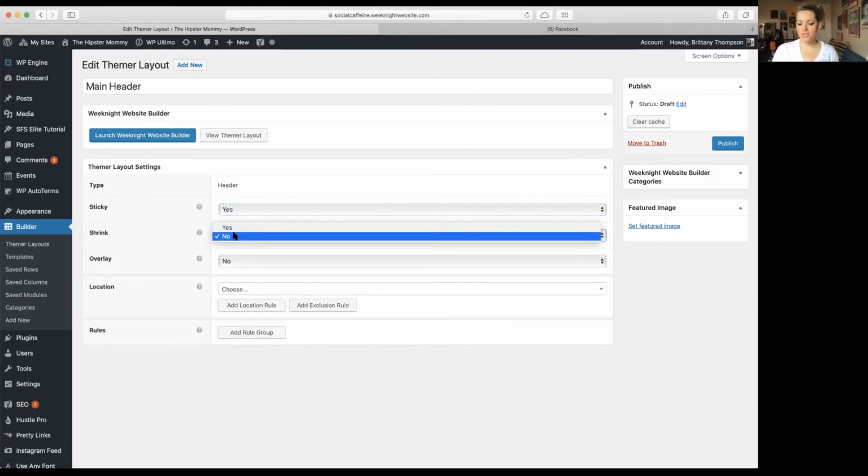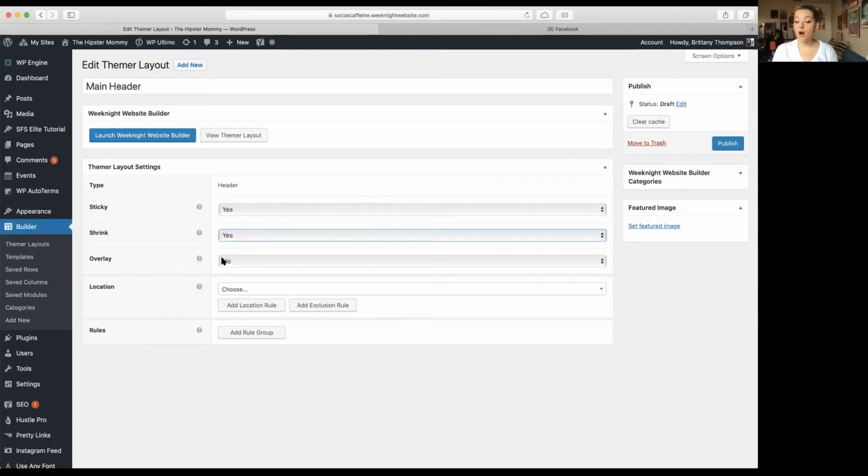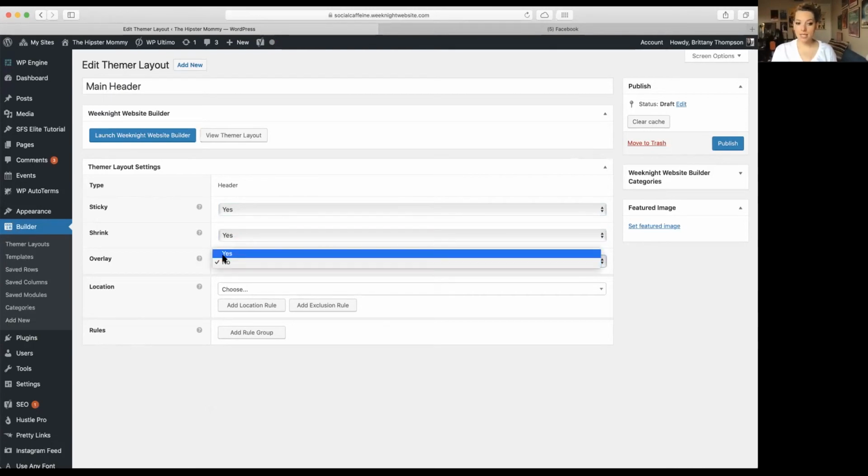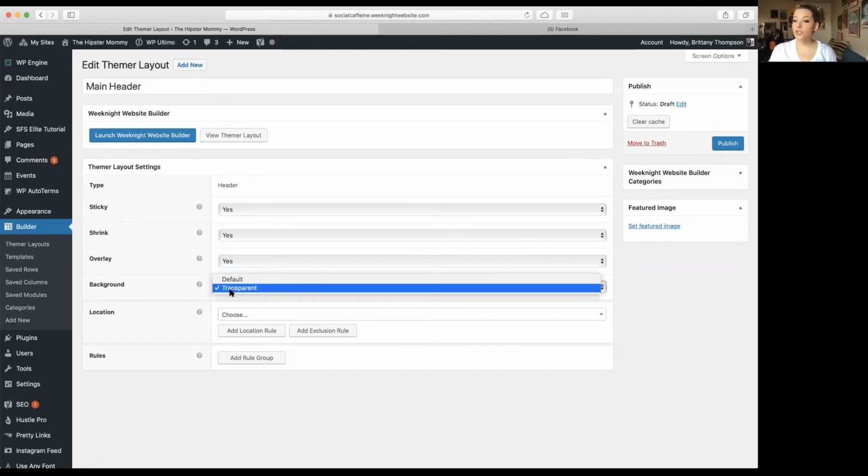The next option is, do you want it to shrink? So as the user scrolls, if it sticks to the top, does it kind of shrink up a little bit? I'm going to hit yes, because I think it's a cool effect. And then overlay. This is going to mean, does it appear above the content? So the content that's at the top of the page, does it come up under the menu or does it appear below it, right? And so I'm going to hit yes, and I'm going to make this transparent.